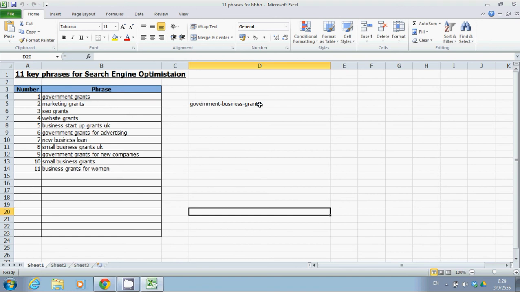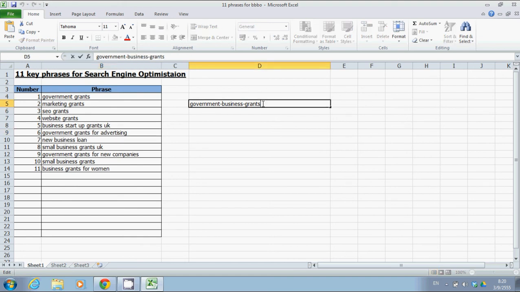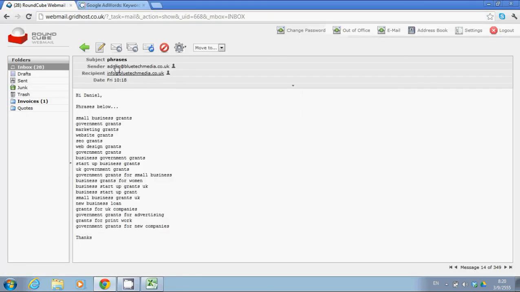So what we'll do is we've got 11 key phrases. So we've gone for government grants, marketing grants, SEO grants, website grants, business startup grants UK, government grants for advertising, so on and so on. And we've numbered them 1 to 11, they're the phrases, and we've put the phrases in there. And what we need to do is email that over to the client. So you'll simply save that, head back over to your email, return to that message and say these are the 11 best phrases that we feel are going to get you the most amount of business, and then you'll simply send that over to the client.